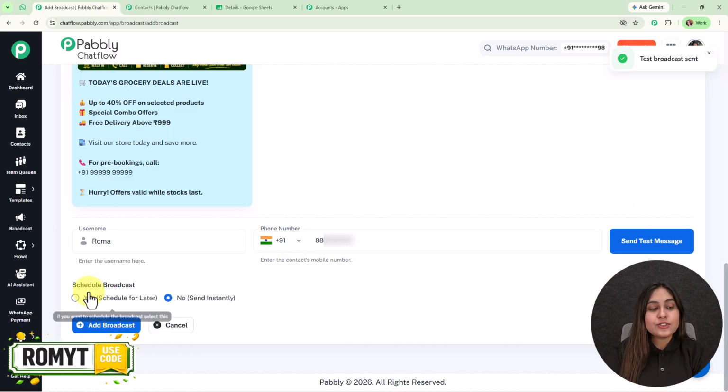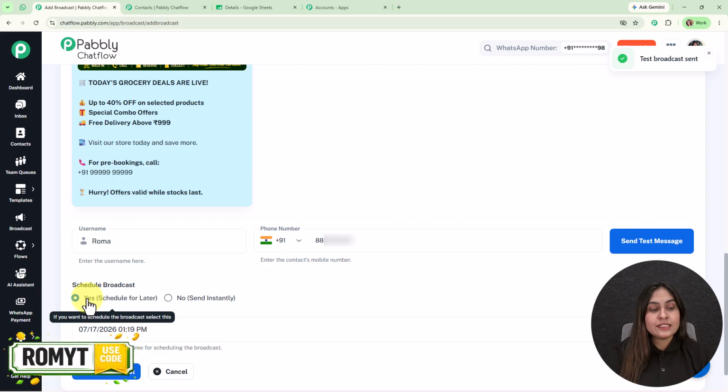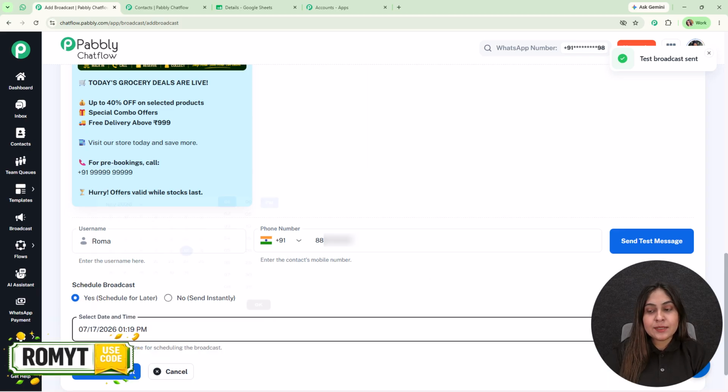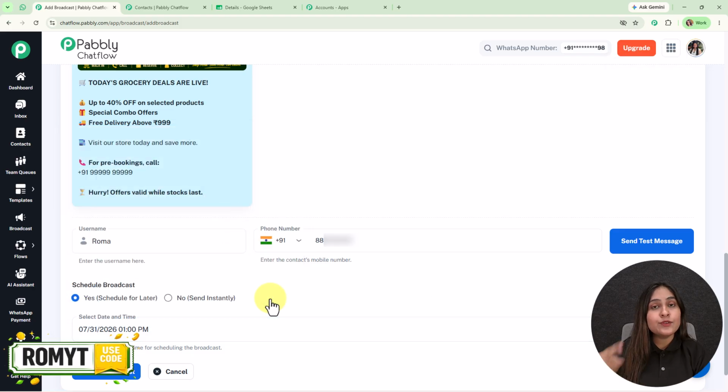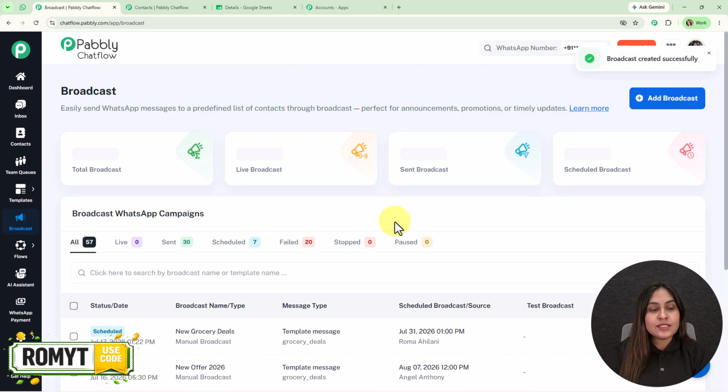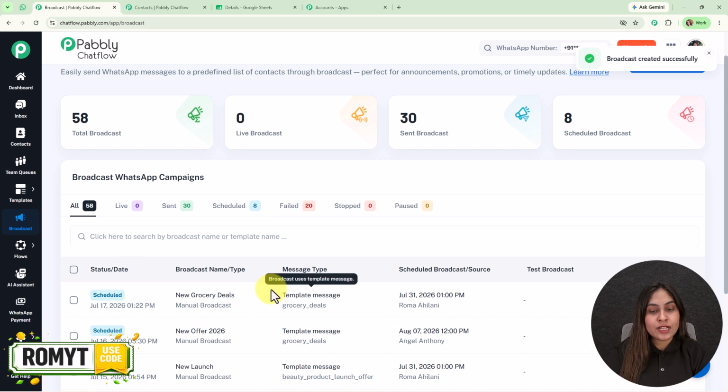Then it is asking us to schedule our broadcast. If you want to send instant message to all your contacts, select no, and to schedule it for the later, select yes. Here you need to select a particular date and time. While selecting the date and time, make sure you're selecting a future date and time. If you have selected past date and time, that is going to send instant message to all your contacts. Click on the start broadcast button and you can see we have successfully scheduled a new broadcast over here.